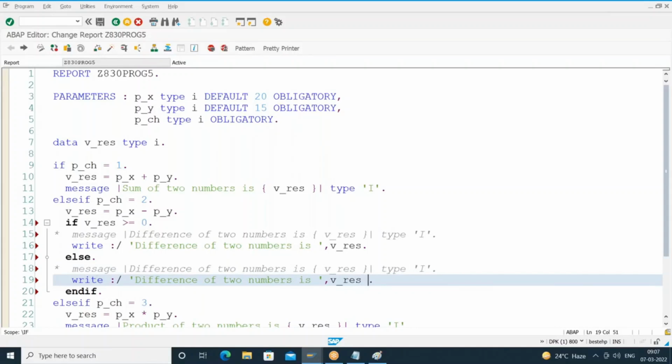If you have remembered, if you have practiced the write statement, I used some additions like color, left justified, right justified, using edit mask in the last couple of sessions. So here I'll say difference of two numbers is V_RES. I'll use an addition called NO SIGN. So the sign symbol will be suppressed, removed from the right hand side. I'll keep it on the left hand side.